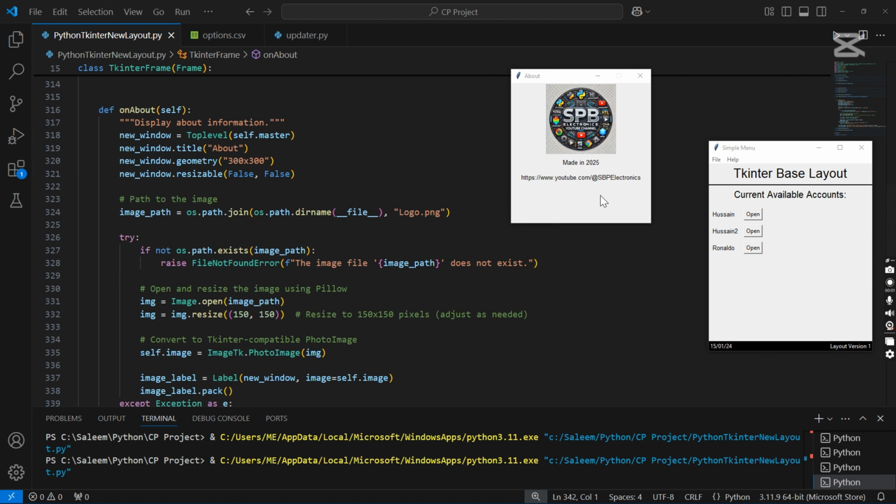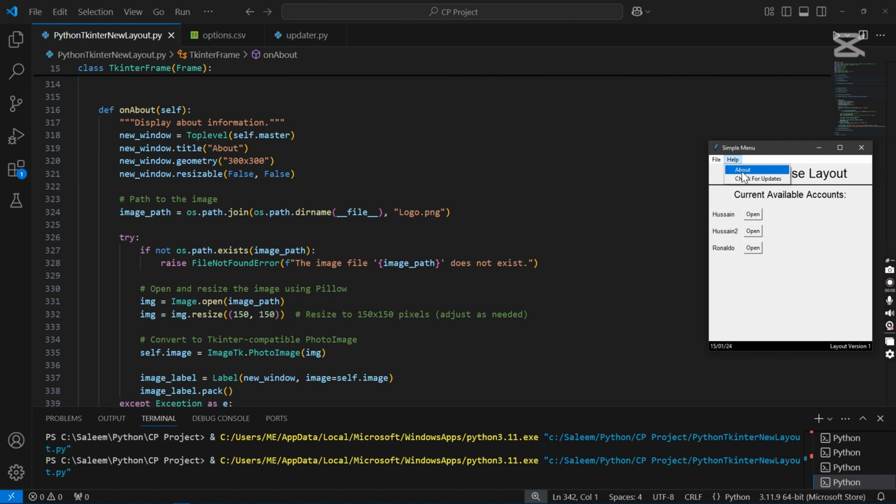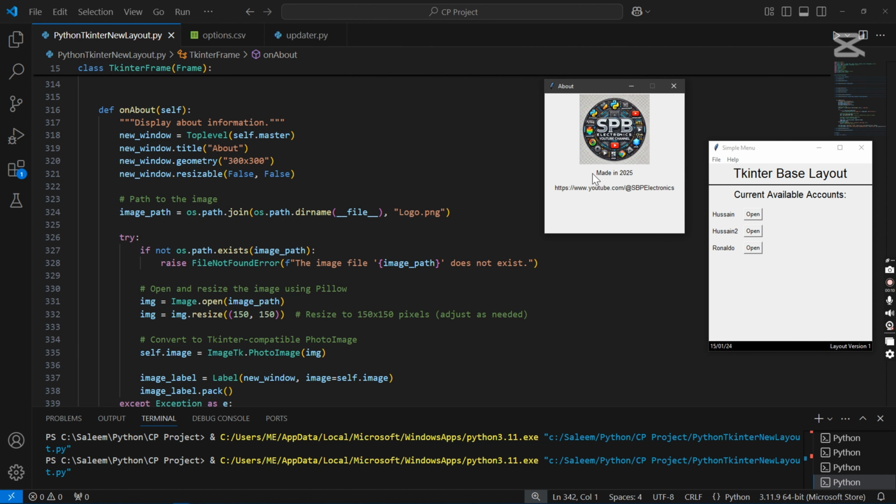Okay, so now let's go to the about. The about is where you go to help, press help and then press about. What the about has inside it is the date, my YouTube channel, and I'm going to add the version number and the release date. So it just shows the details about this project and the program.